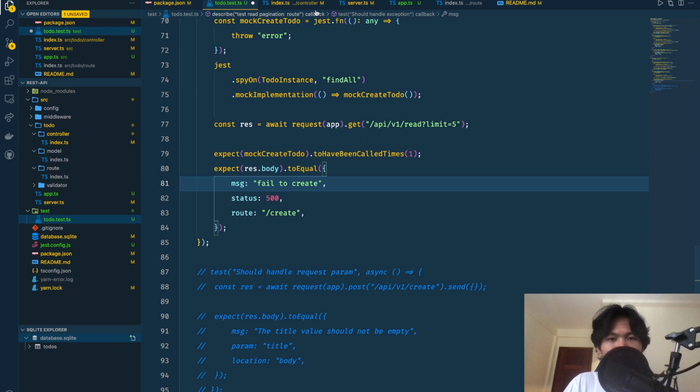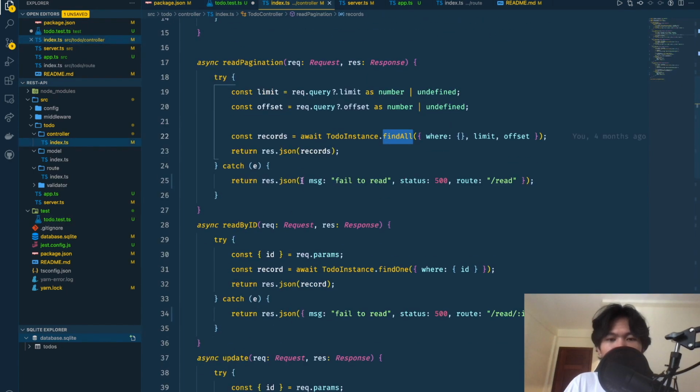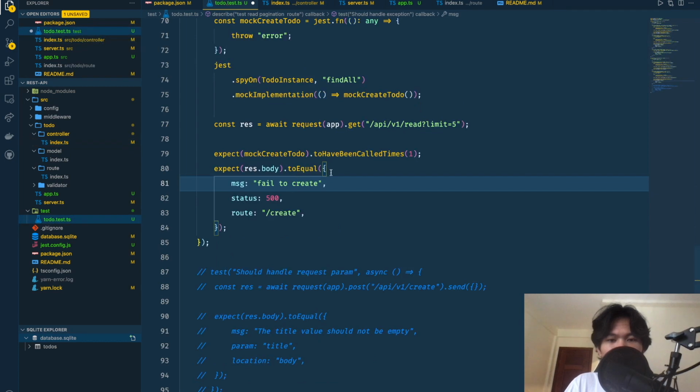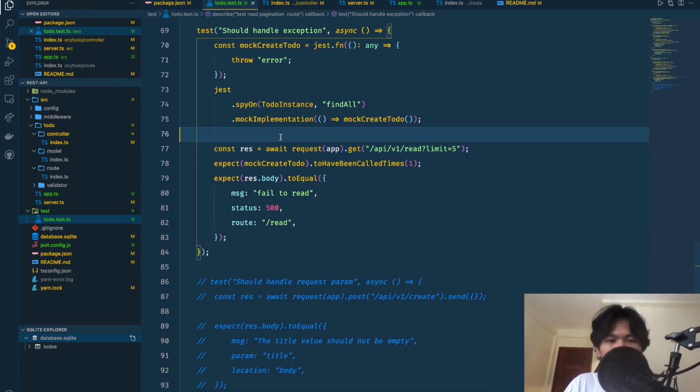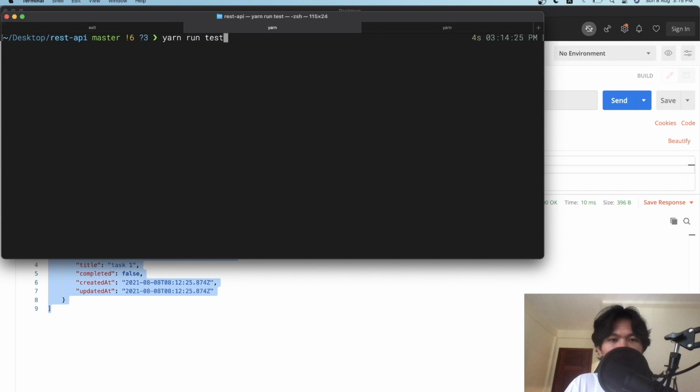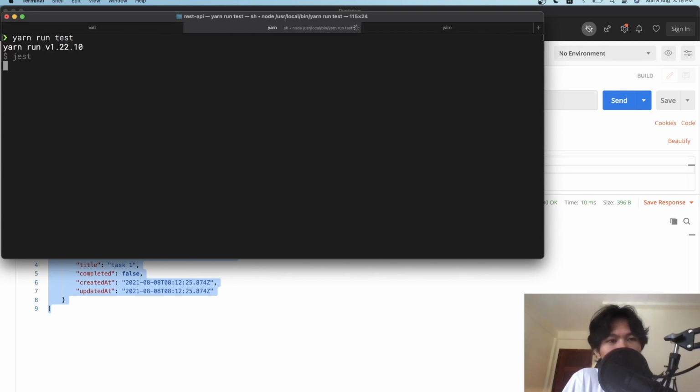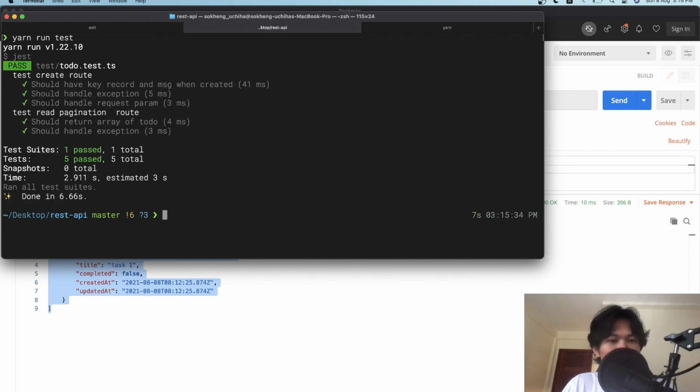And for our exception, when we throw, it's going to be equal to this one. So I can copy right here, and then I'm going to put right here. So our response body should be equal to this one when we have some exceptions. So right now, if I run the test, this one should pass as well. Perfect. So right now you can see that.